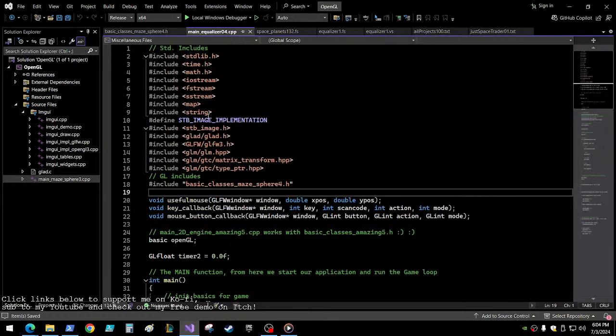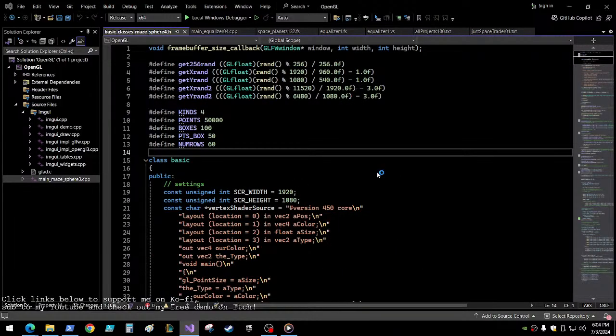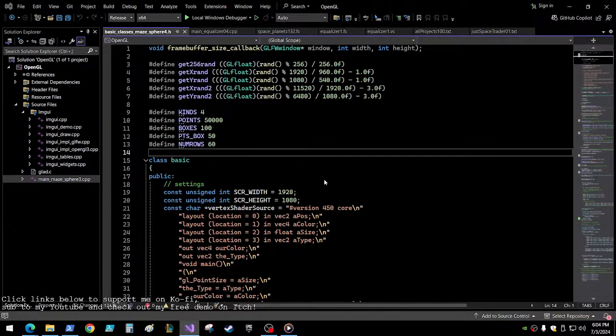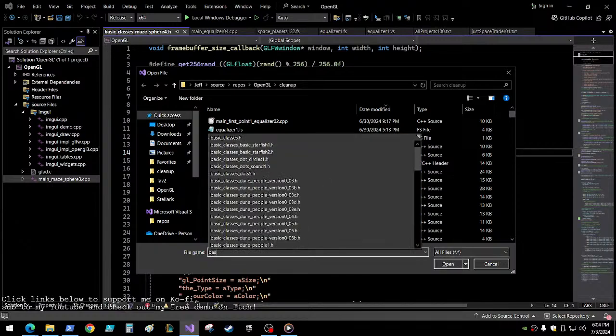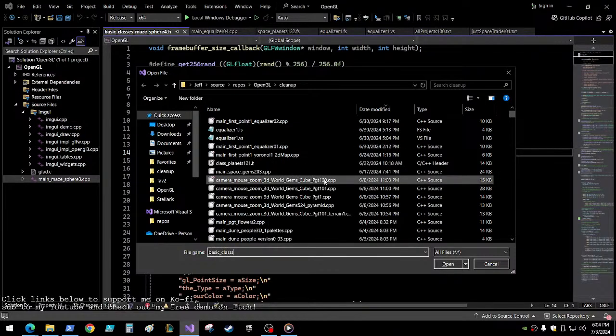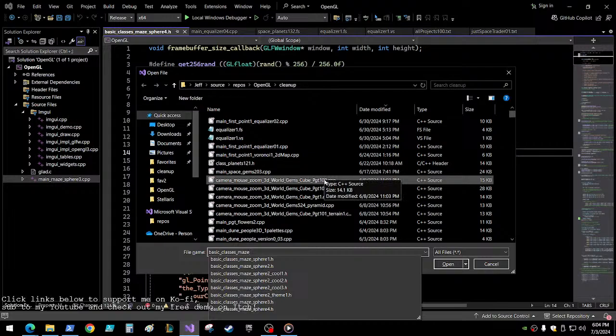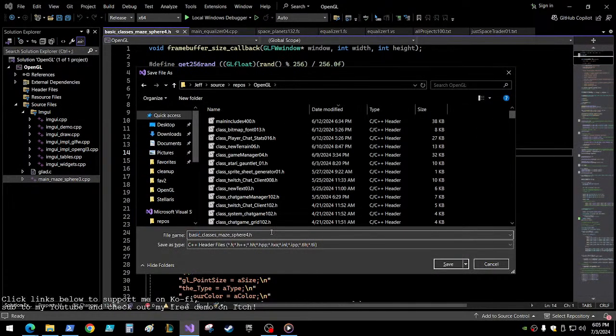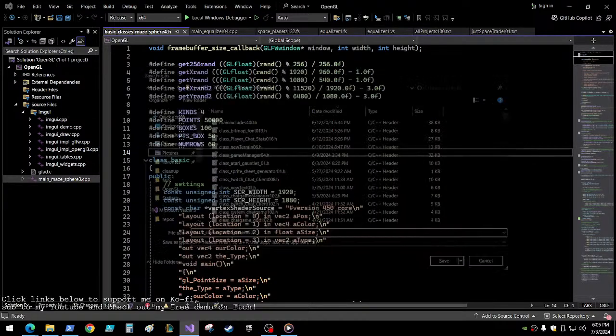Basic classes maze sphere 4. We need to put that into here. And then let's just go, actually, hold on. I want to look at cleanup and see. Basic classes maze. So 1 through 4. Okay, cool. 1, 2, 3, theme 3. Okay, 4. So let's just, sorry, what was I doing? File save as. Not in there. So we have 4 already. Let's go with 5. Go like that and save that.